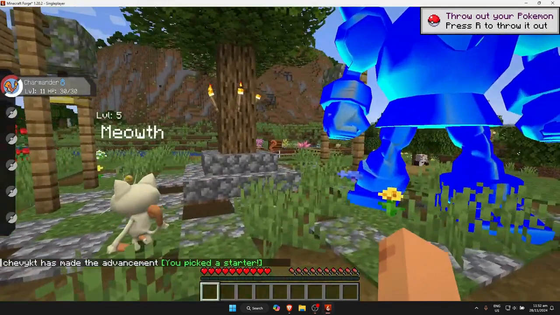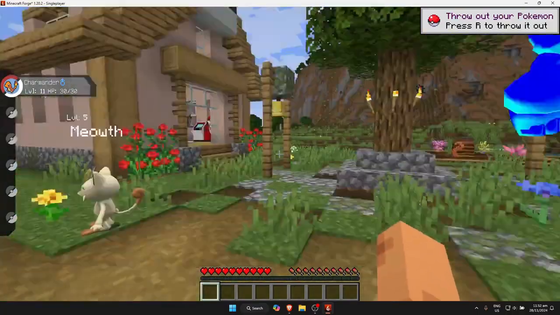And as you can see, it worked, and that's how I basically download and install Pixelmon mod for Minecraft.